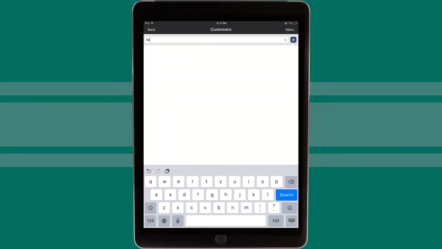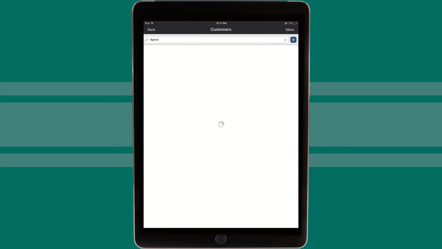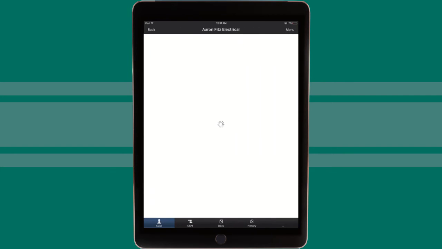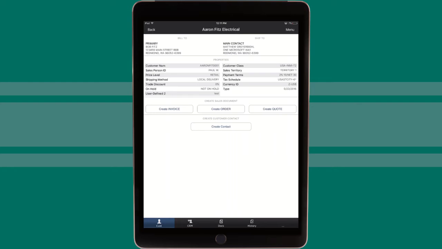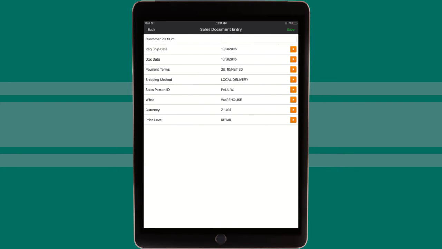So first, going into customer records to generate a new order and show you what that looks like, I'm going to go into Aaron Fitz Electrical's card here from mobile. I'll open that up. And then, as you saw previously, we have the buttons to create the different sales documents. So I'm going to go ahead and create an order.